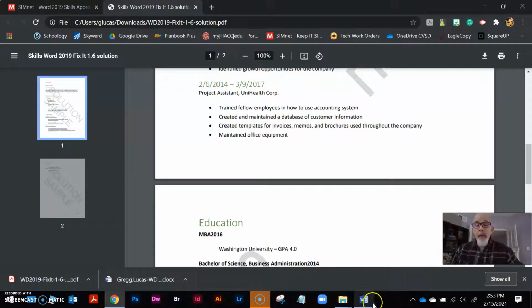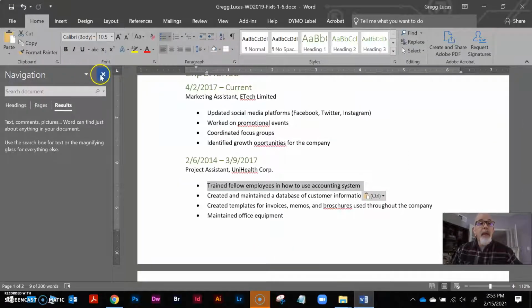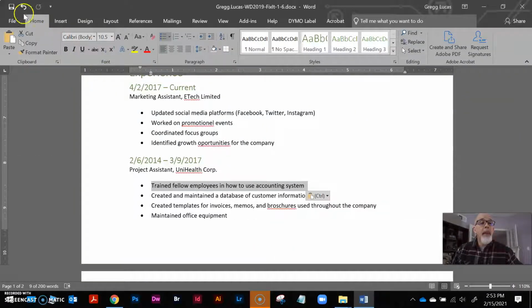And again, so maybe at this point I want to stop and save. I'm going to close out of my navigation pane. I'll save this, and remember, if you're on a PC, this is going to be in your download folder. Okay, so just remember that because you're going to have to upload this file back into SIMnet to grade this for you.